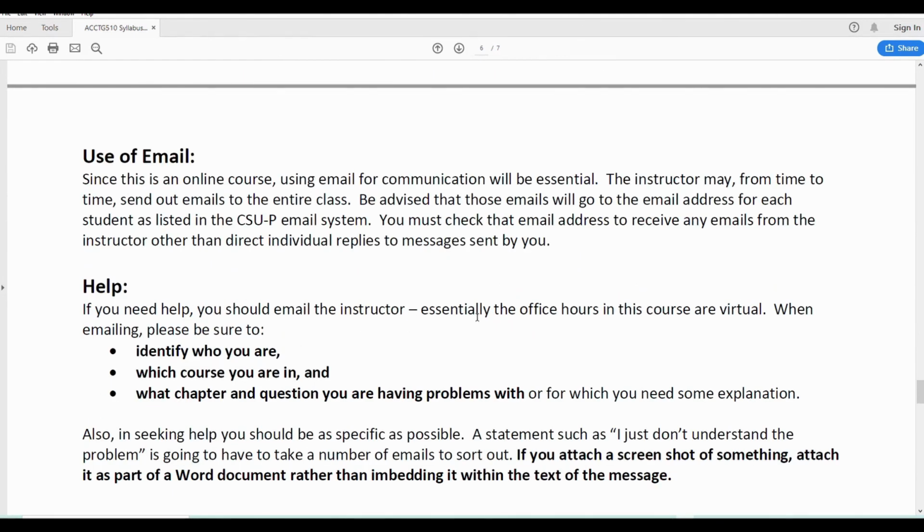I'm also part-time, or I'm on a half-time contract, have been for quite some time down at CSU Pueblo. So I'm only down there one day a week. The very best way to get a hold of me is via email. I'm pretty good at checking my email throughout the day. If you do send me something by email, it's very important you identify who you are and what it is you're talking about. And secondly, if you have a question, be as specific as possible.